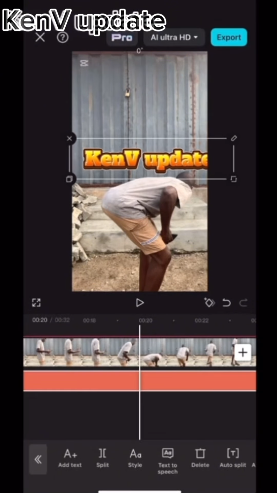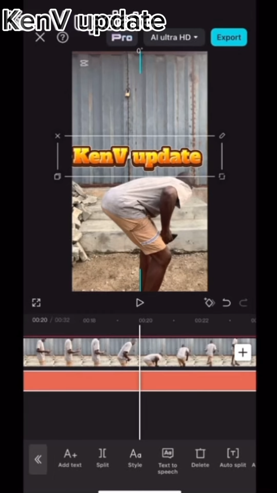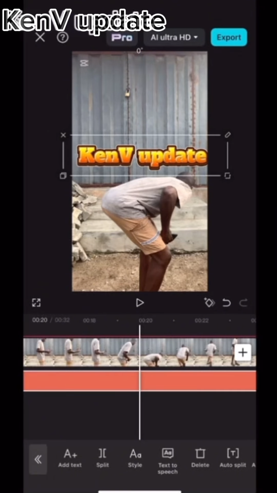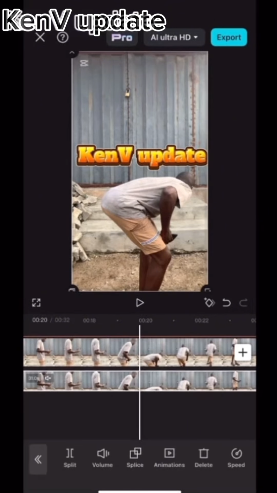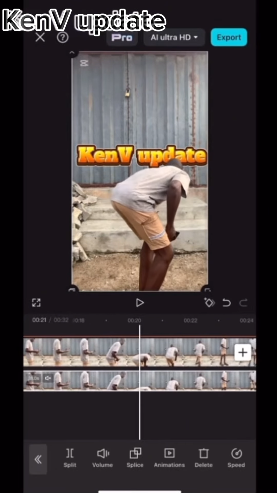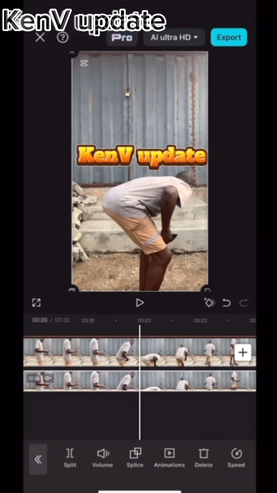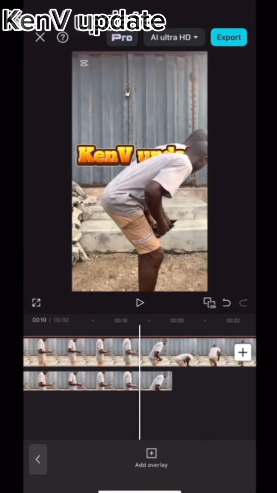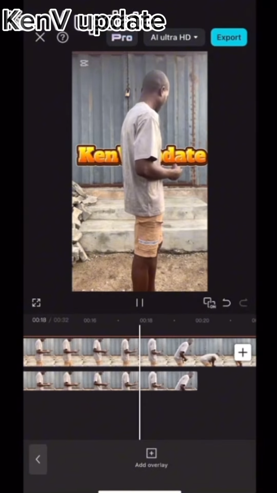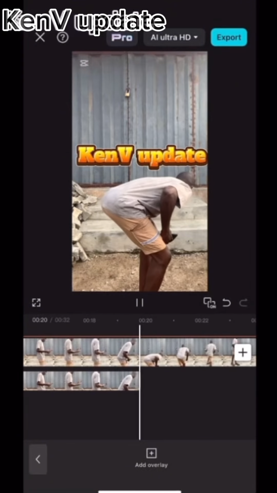Click on the text. Bring it up so that it will be under him. After which you click on that arrow again. After adjusting it, click on this arrow again. Then you mark on that place. Then you want to click on this one here. You want to split this video at this point. You delete this last part. So at this point, we are going to play it to see what we have got.